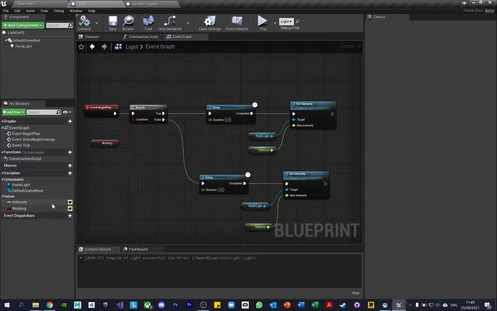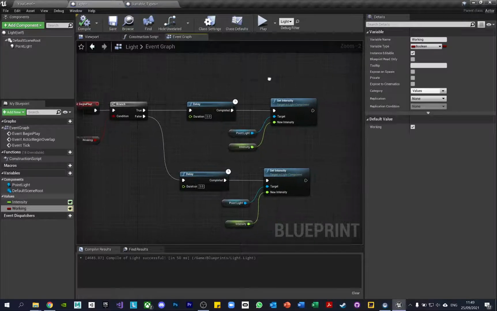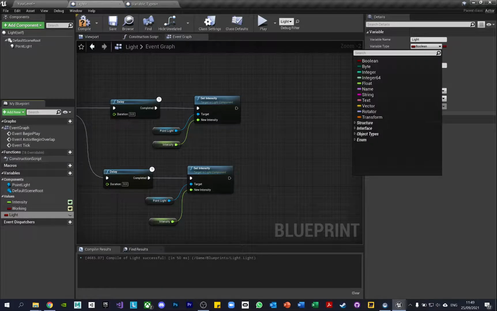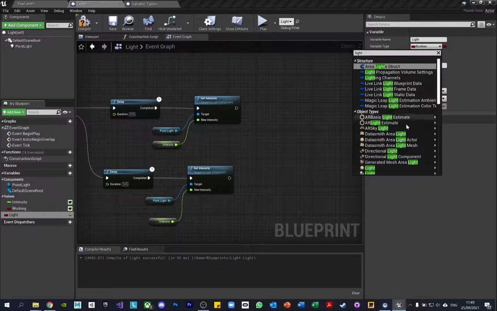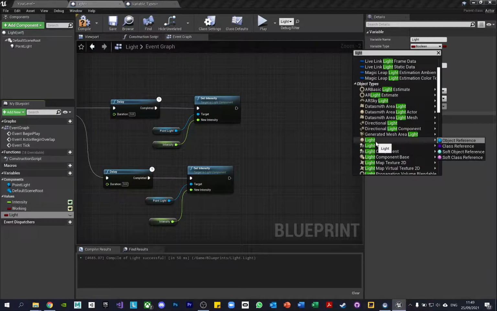And as you go along, you'll start to kind of use different types of variables. As I said before, once we make a class, that can also be stored as a variable. So for instance, I'll show you that quickly. Actually, we make a variable, we'll call this light, and we'll make the variable type light. And because there's different light components and stuff like that, we've got to make sure we're choosing the right one. But it's this here one, it's an object reference, okay? This here one is a component.